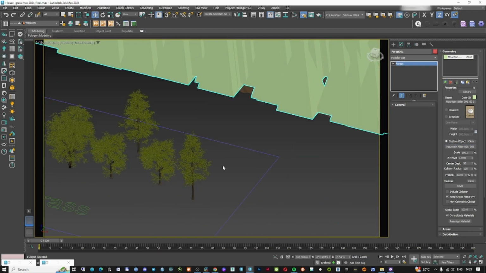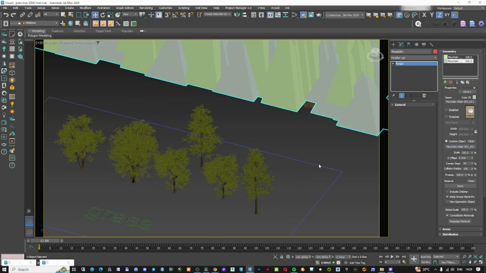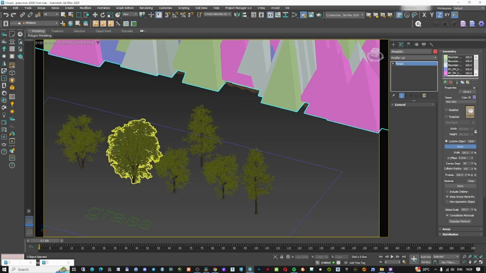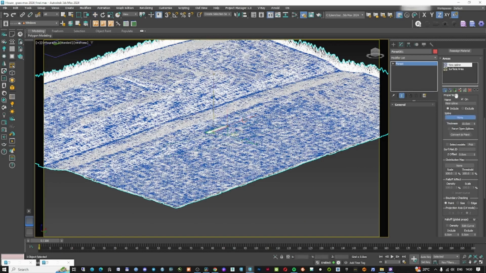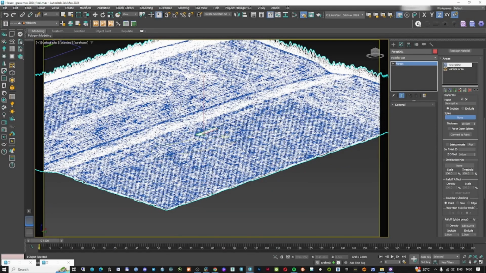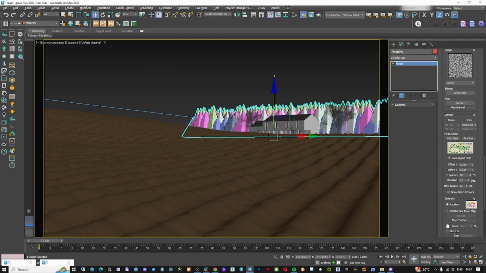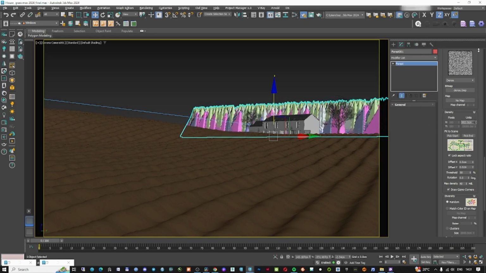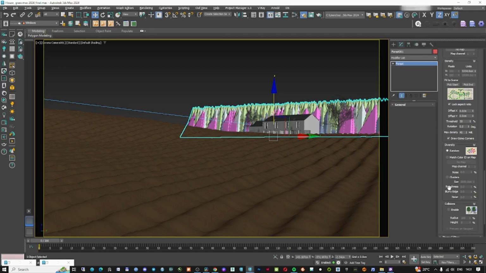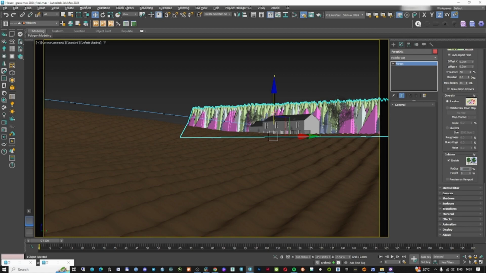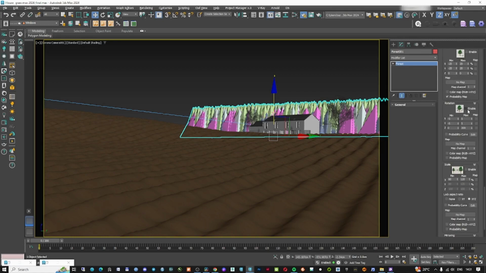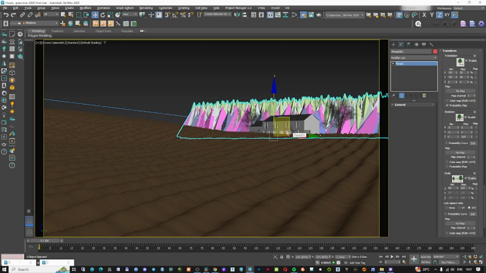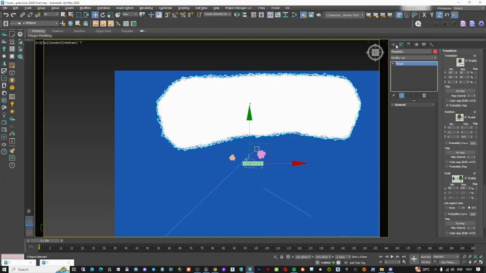But to use them, I'm not going to use the Corona Scatter or the scatter in general from Chaos. I'm going to use Forest Pack, because in my opinion Forest Pack is much better, even though it's quite expensive, I would say. Like super expensive actually. Yeah, it is what it is. It's the best software out there for scattering vegetation when you have a very huge scene.